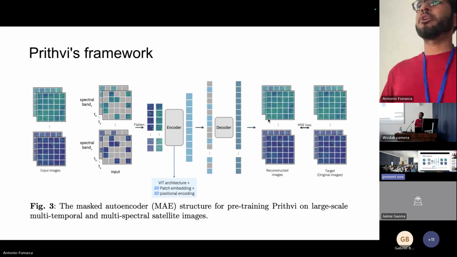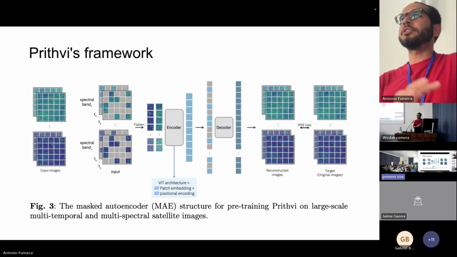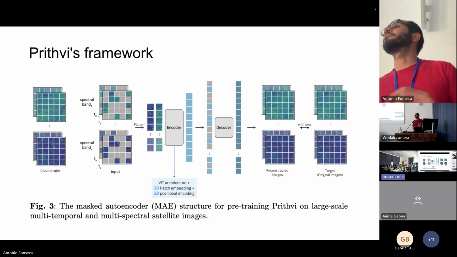Okay? Questions about the framework that we're using here. If you understood the masked autoencoder, that's exactly what the masked autoencoder was doing. If you didn't understand that, but you understand this one, they are doing exactly the same. Yes, please.